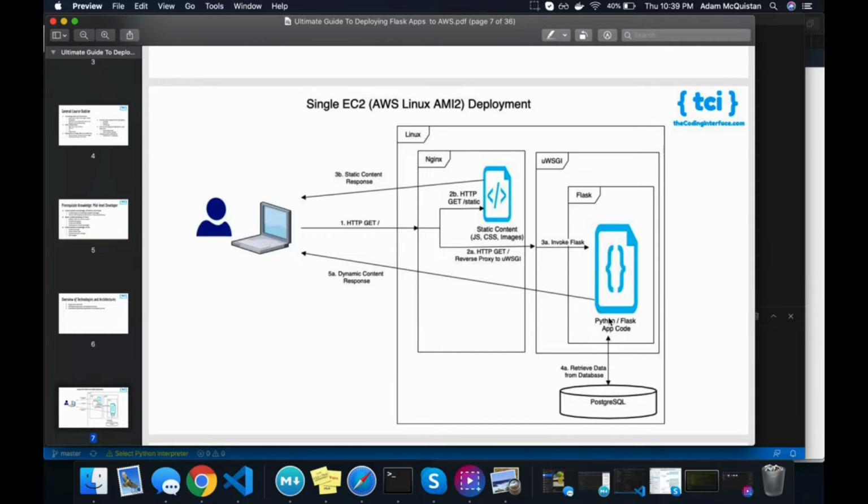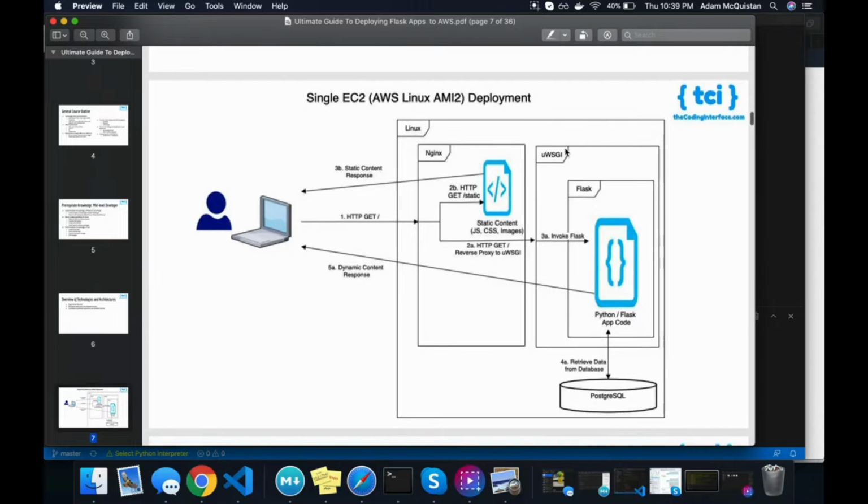If necessary, it'll reach down into a database layer, which in this example is just a PostgreSQL database installed on the exact same Linux host server. Our Flask application will then package that up into an appropriate response and pass it back up through the layers and across the network to the user. So that's the general architecture that I'll be discussing and demonstrating how to deploy in this video.